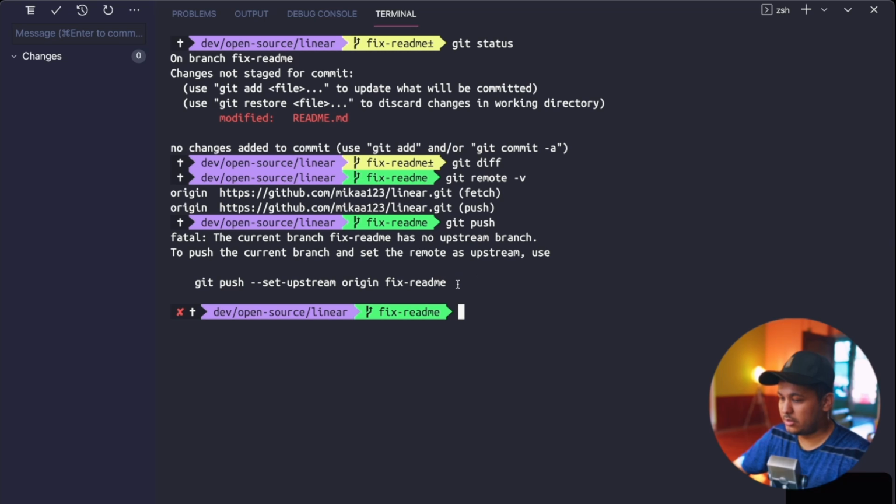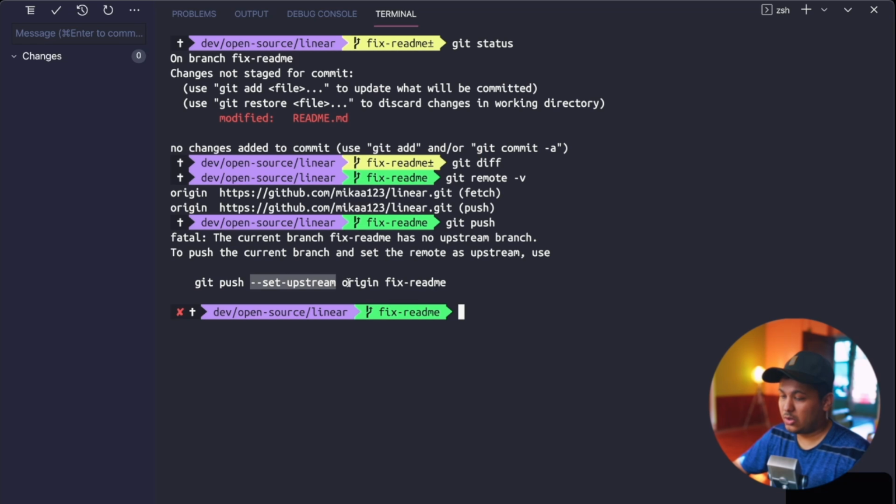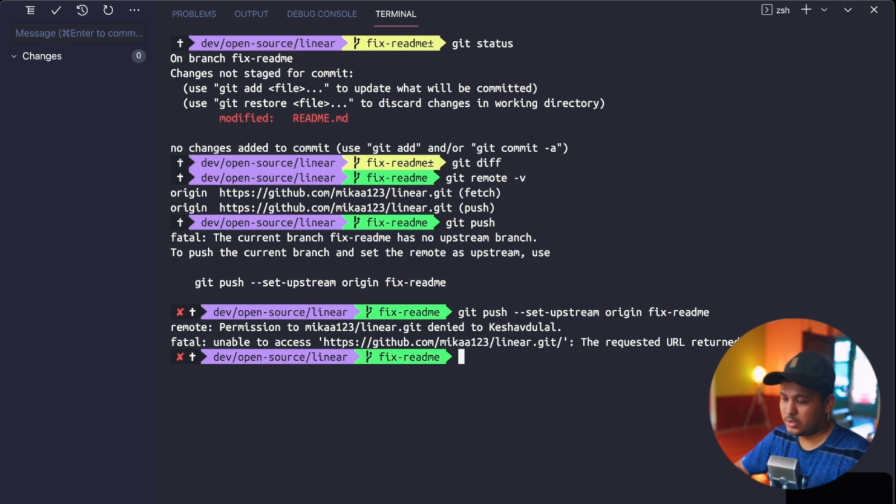So the first error is not permission related. It's simply git related. It says you want to push, right? But where do you want me to push this code? Do you want me to push to the same branch? If you want me to do that, you need to do something like this. So this command says git push. For the first time, you need to set an upstream called origin, and you need to give me a branch name. This is a pretty standard default thing that you need to do once and forget it. So git push set upstream origin fix readme. Enter. Denied.